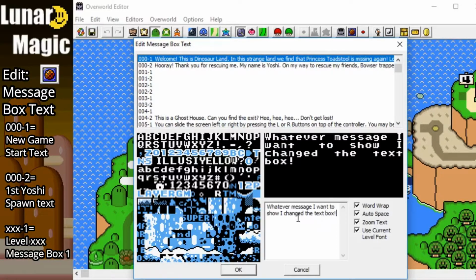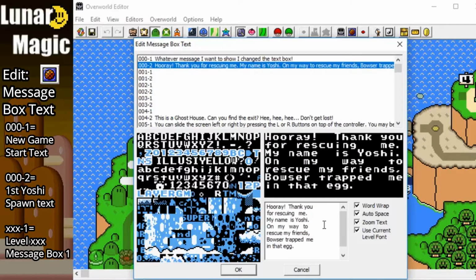When typing in your message, you can see what it will look like in-game in the window above. The next message box you can see that is available to change is labeled 000-2. This message is displayed the first time you find Yoshi in the game. Again, you can change this message to whatever you want.